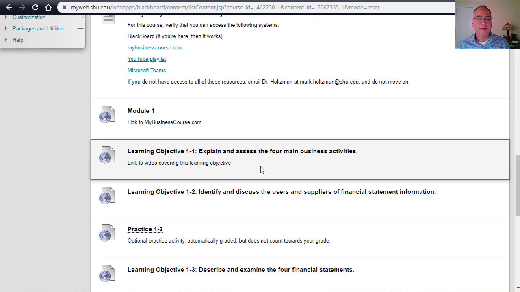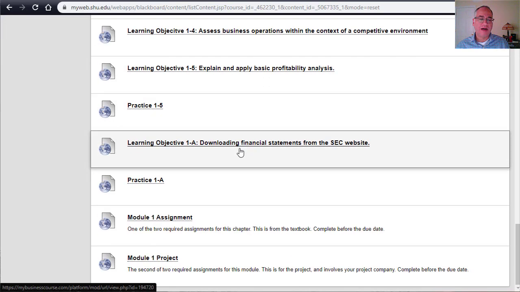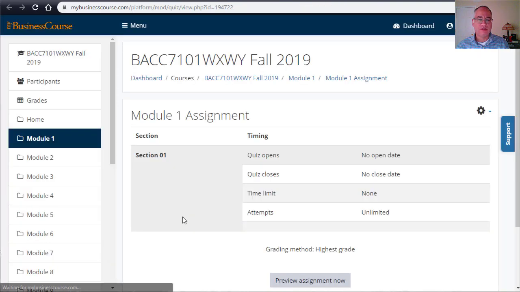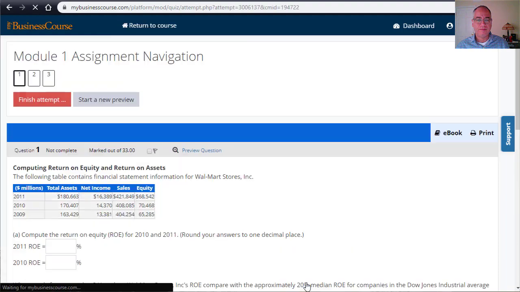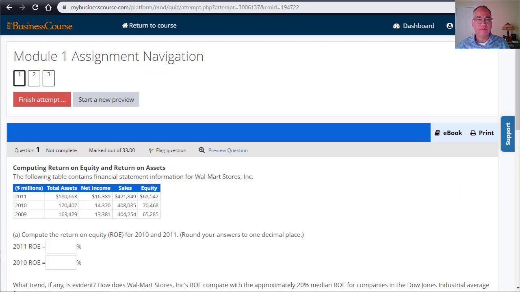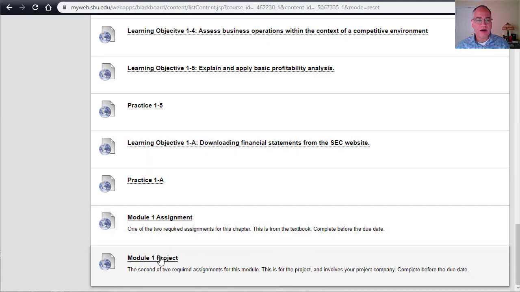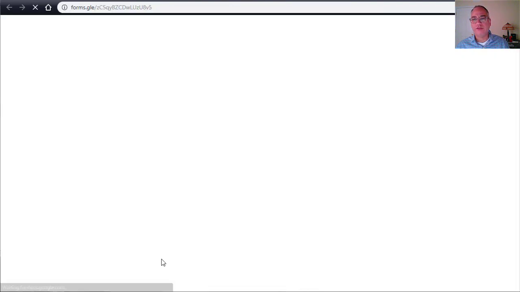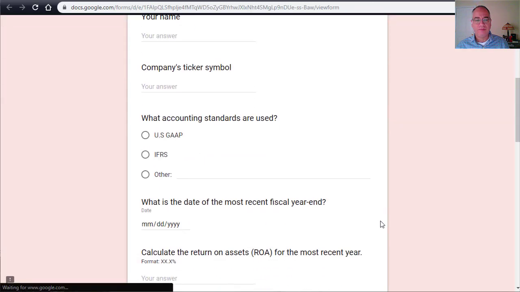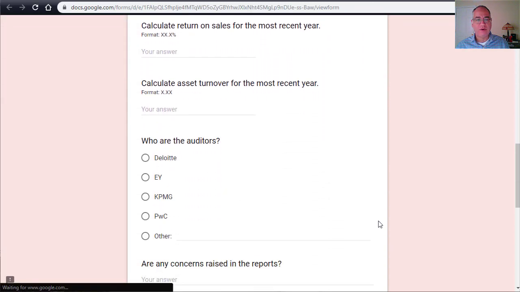What I have here now, really for each module, you only need to do 2 things. You need to do the assignment and the project. And those are going to be at the bottom here. Module 1 assignment, again, that's in mybusinesscourse.com. Here it is. And then the project is a series of questions about your company. Some of them will require calculations. So here you answer these questions.